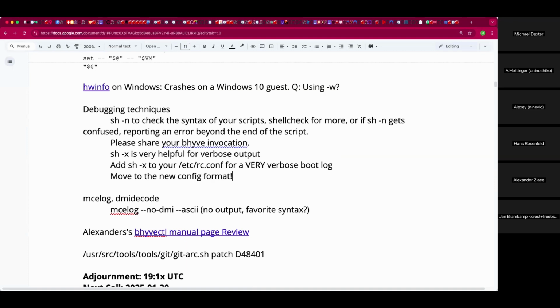Look at bhyve-conf, some things just don't have an equivalent. It has its own man page. Yep, it does. Or if they do, the man page doesn't document them.